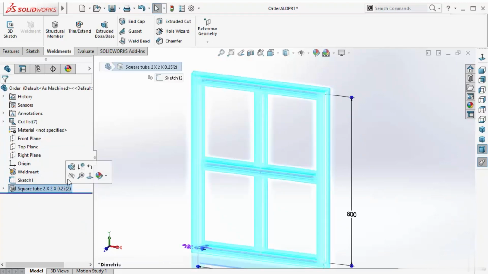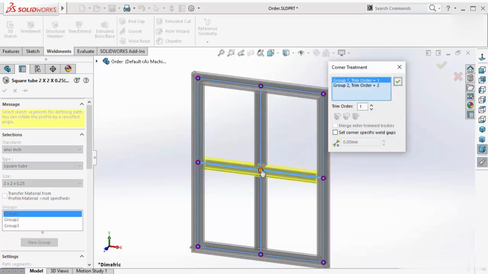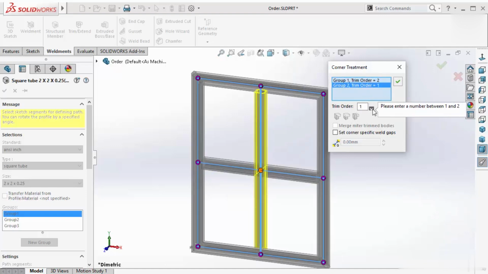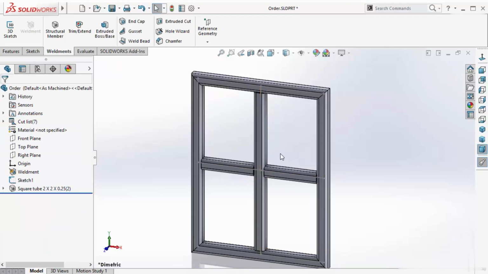But even if you select with the wrong order, you can fix it by using corner treatment. Select at the center. For group 1, this is showing trim order 1, change this to 2. For group 2, change this to 1 and press OK, and you will see this result is just reverse. So you can follow either way. You can fix it by using corner treatment, or you can just select the right order.